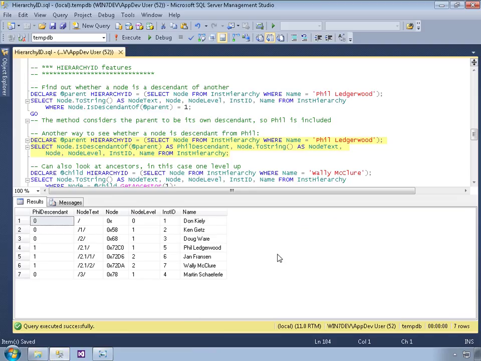Now, one of the interesting things about this query in particular is to notice the order in which the query returned the rows. So it started at the root node, then with Ken, then with Doug, then with Phil, and then it included Phil's children, Jan and Wally, and then went up and grabbed Martin. So remember that that is depth first. Absent any reason to use that other index that we created, it's using the clustered index on the hierarchy ID column. And so that, by its nature, is a depth first index. And that's why the data was returned in that particular order.